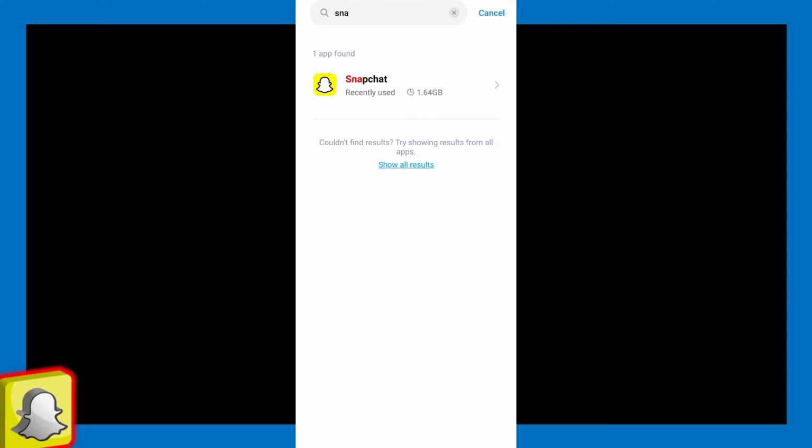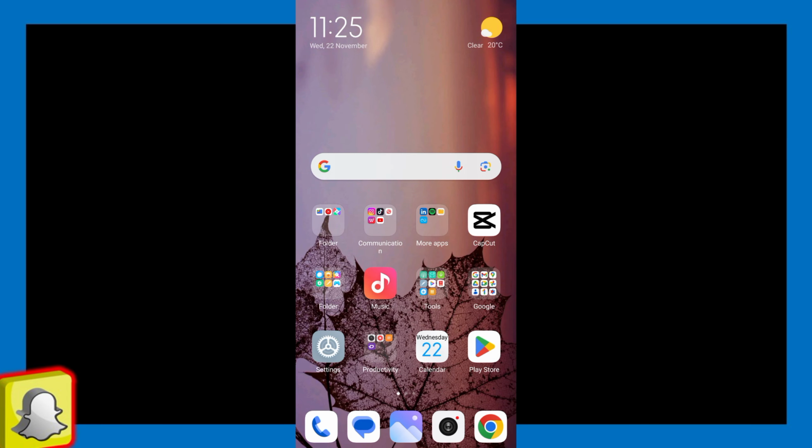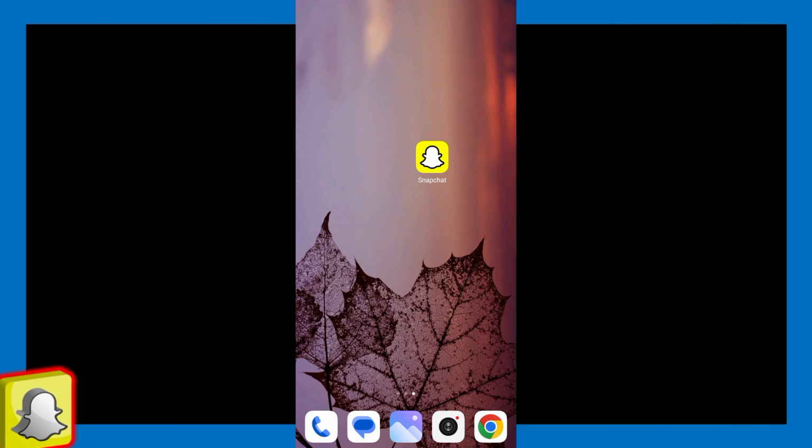So also guys, if the tap to load error persists after trying these methods, consider reaching out to Snapchat support or seeking assistance from your device manufacturer.